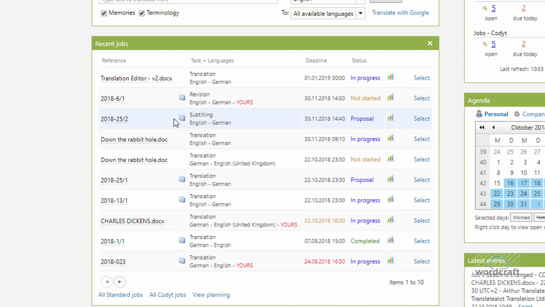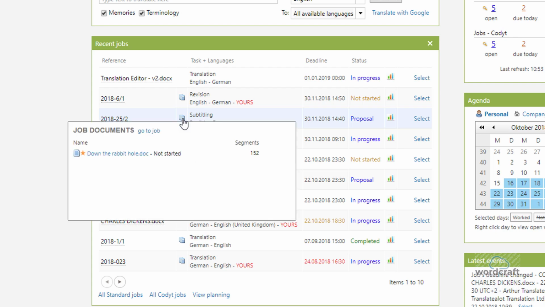You can access standard jobs by clicking on the Detail icon. Clicking on Go to Job will open the Jobs page. Clicking on the document name will open the CAT editor and you may begin working.